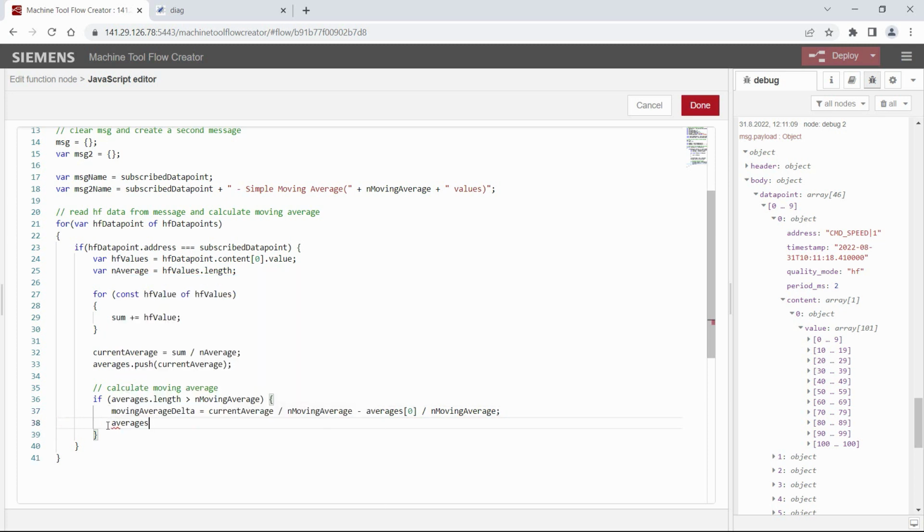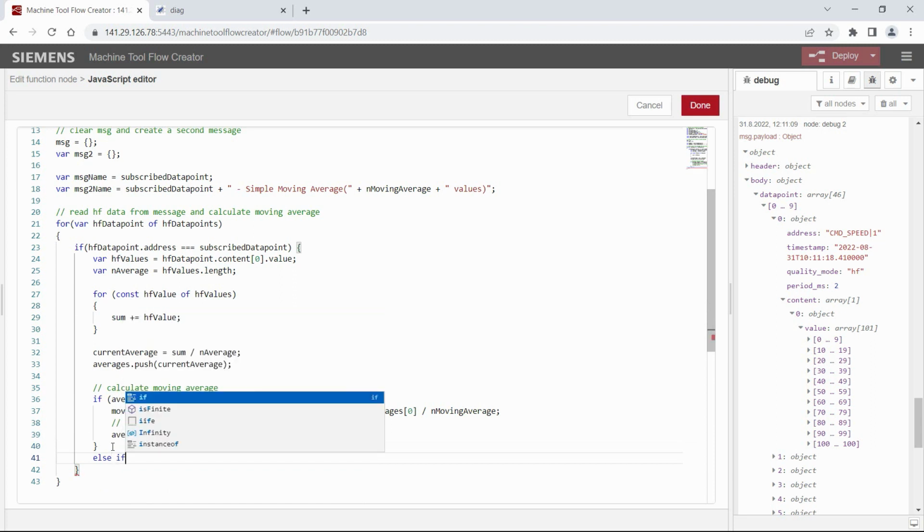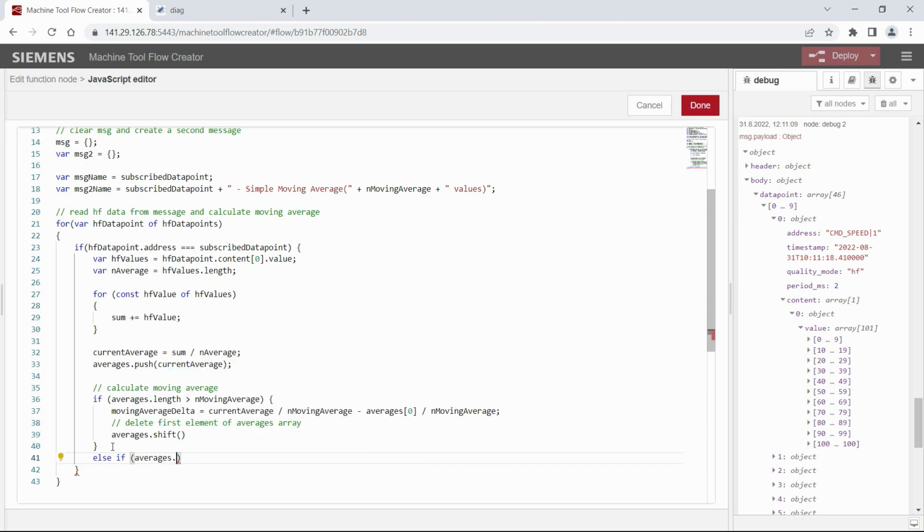After we did that, we can shift the averages array. That means that we push the first element out of the array, because we only want to have a window of values for the moving average calculation. We need a certain amount of values to calculate a moving average. So in this statement we check if we already have enough values in the averages array, and in that case we can calculate the first moving average.